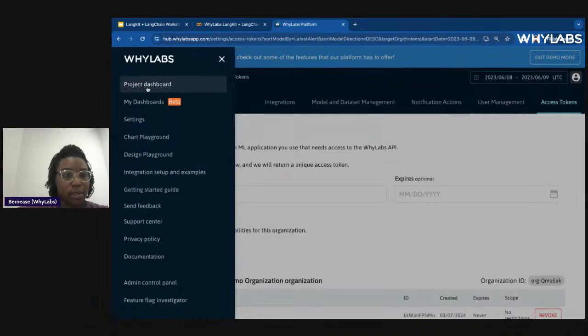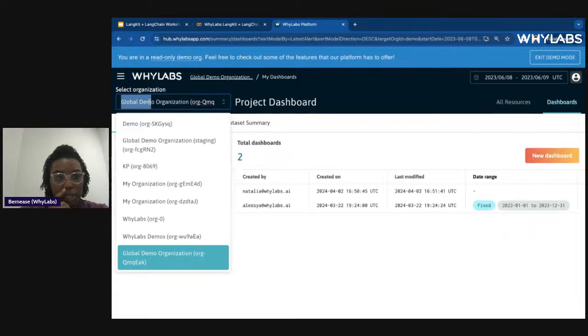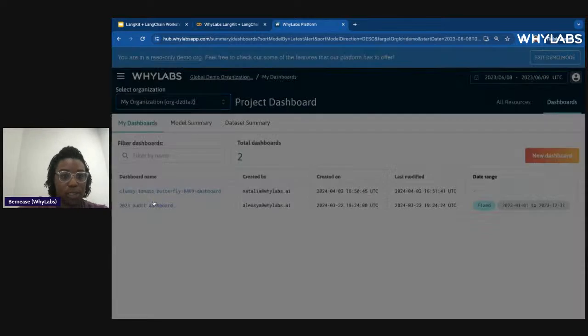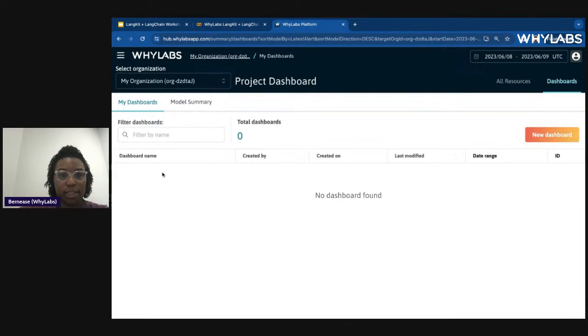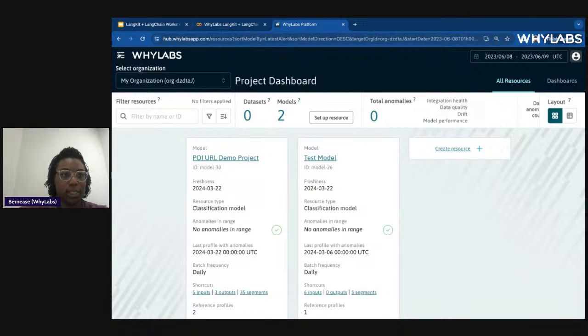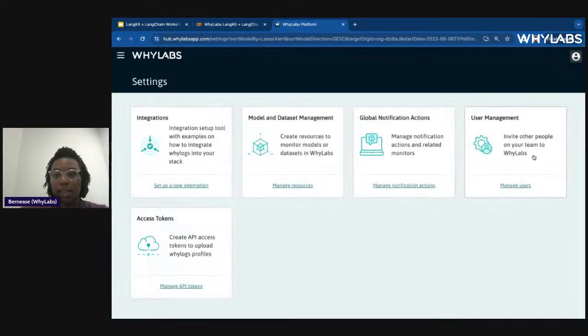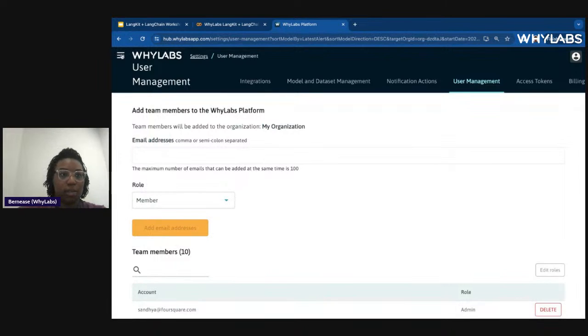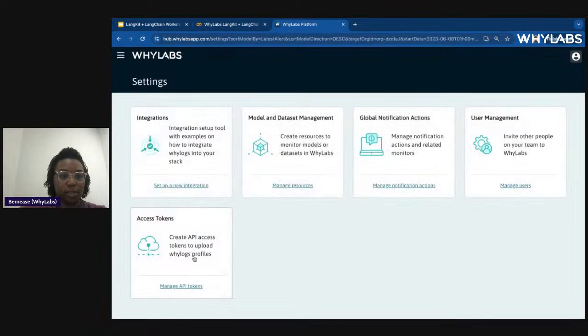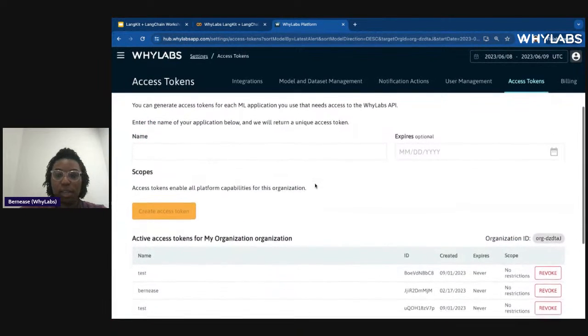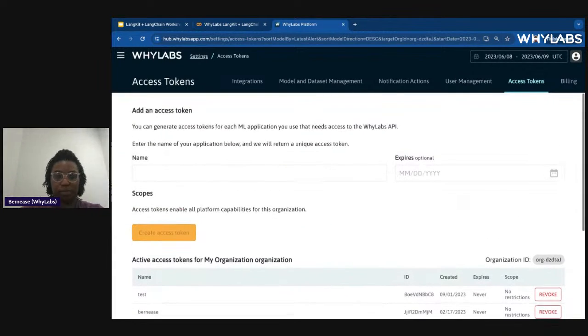And I think you will want to make sure that you're on your organization that you have control over, not the demo. So I'm going to go here, then go to settings. Oops, not user management, access tokens. And then you can create your access token.